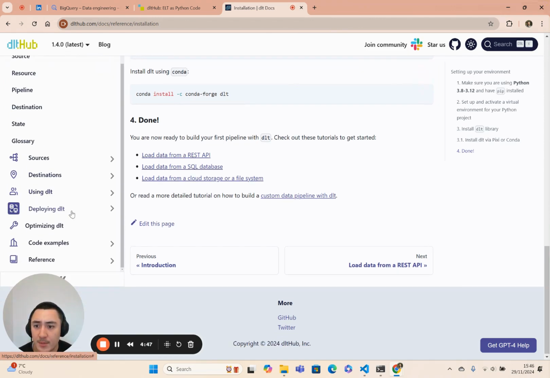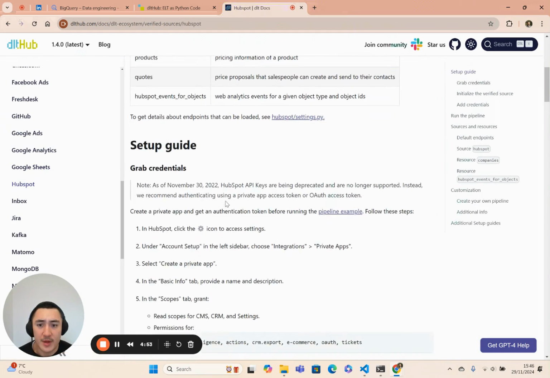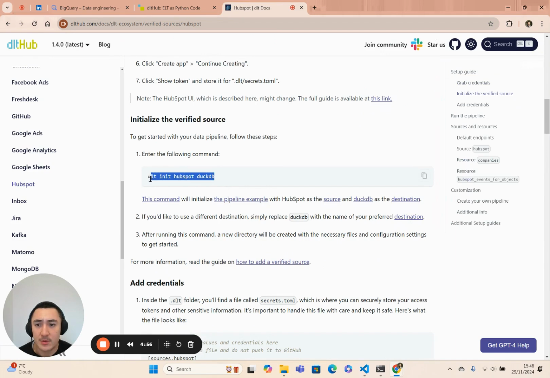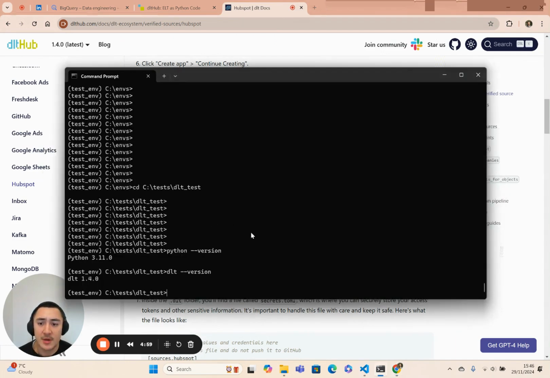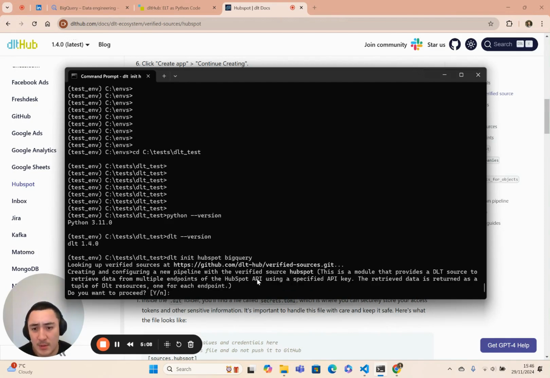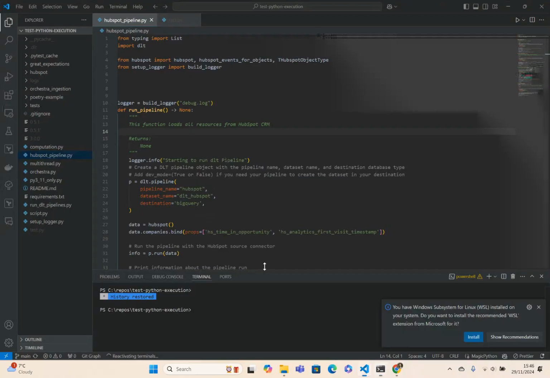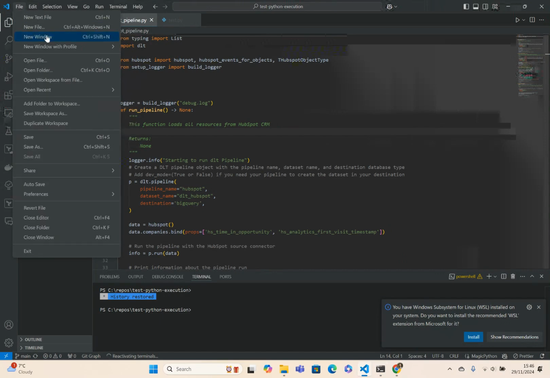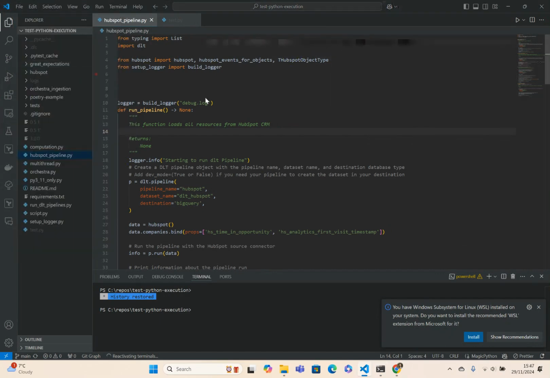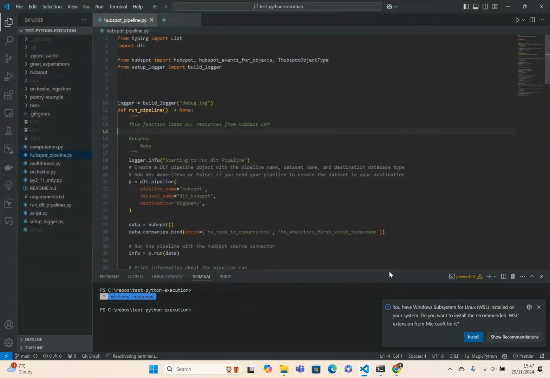So let's try picking up data from HubSpot and moving it here. All we're going to have to do is run this dlt init hubspot command. I don't want to load it to DuckDB. I want to load it to BigQuery. So let's see what happens. Okay, so something's happened. Let's go ahead and see what. Cool.